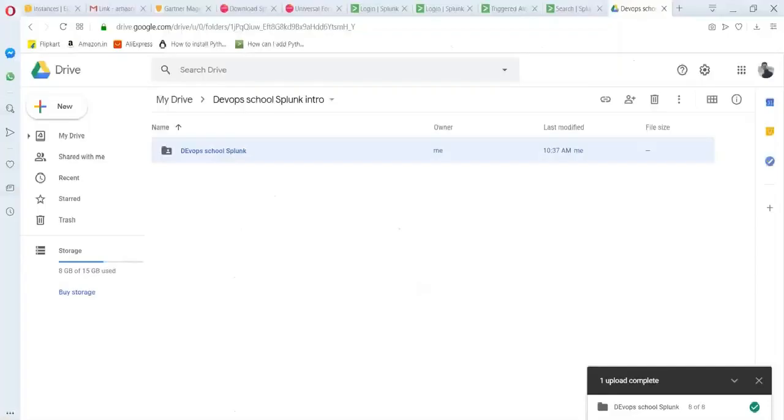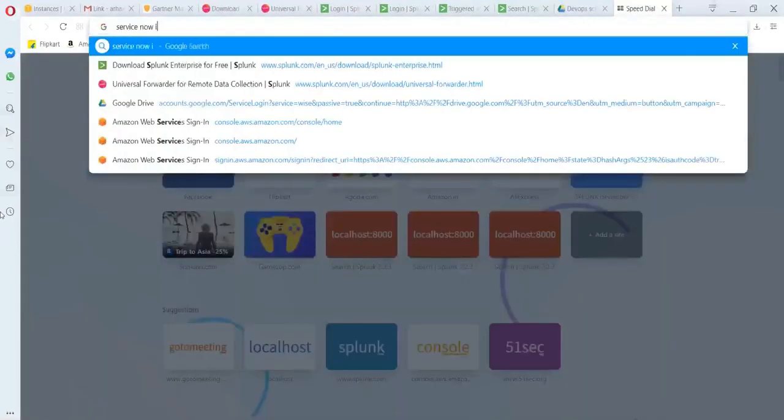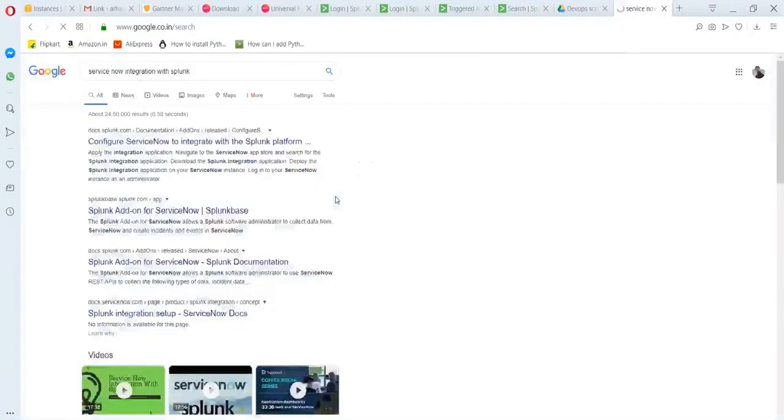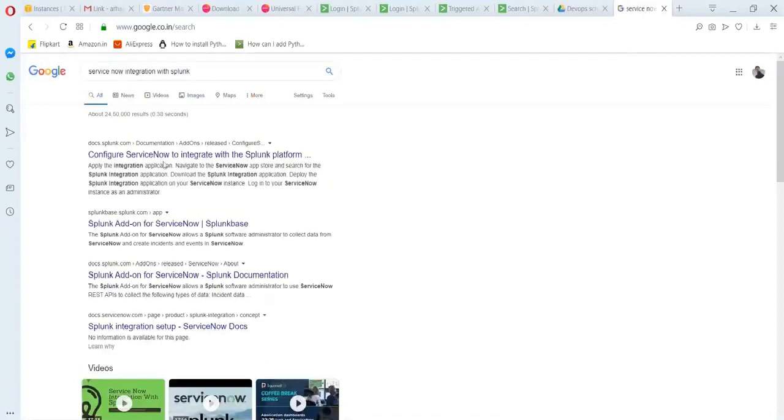And some person asked me for the ServiceNow integration with Splunk. There was one document. Yeah, we can see all the files now. Thank you.